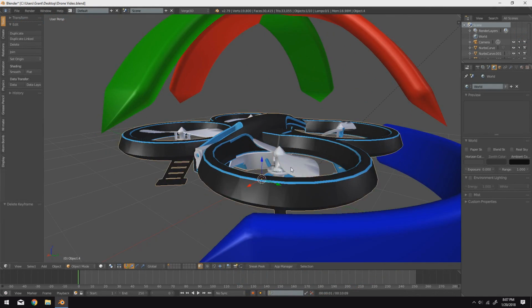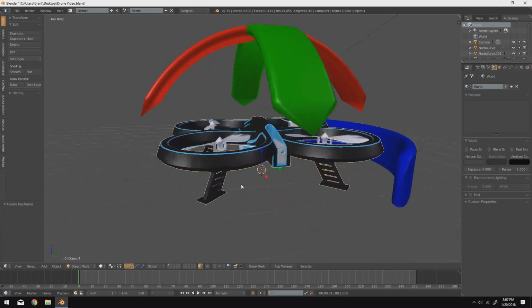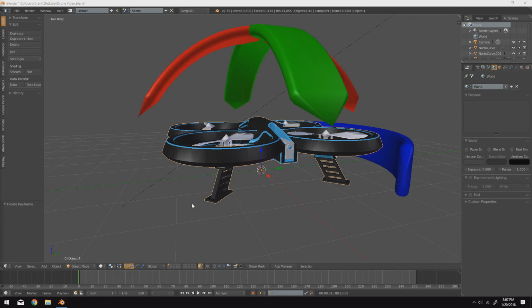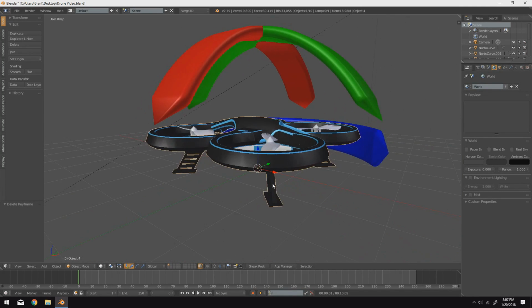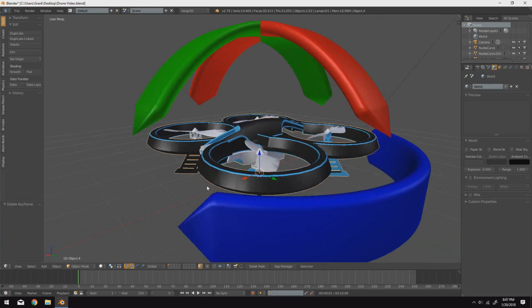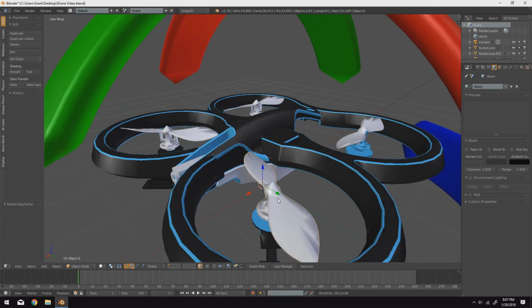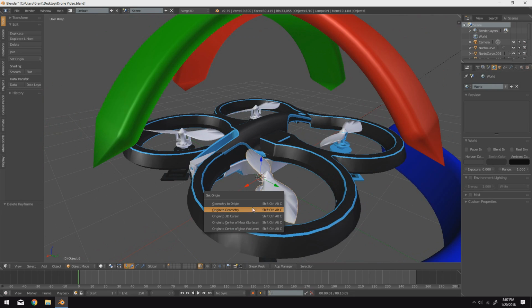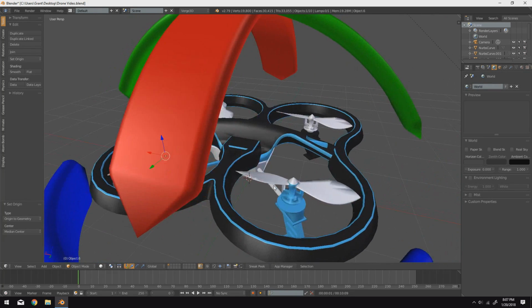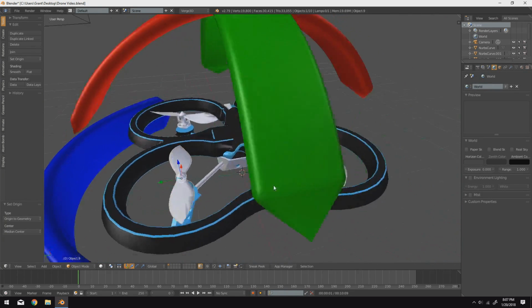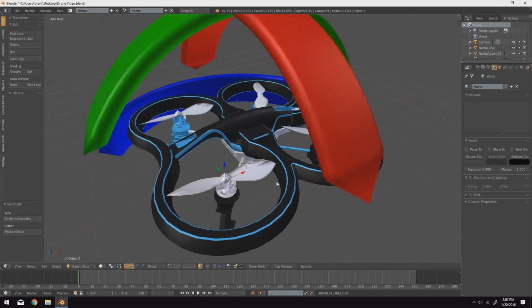Now, each of these propellers has the same origin as the whole drone 3D model, so I'm first going to set the origin of the propeller objects to its geometry. That way we can animate them properly. I can perform this action by pressing Ctrl-Alt-C and then selecting Origin to Geometry from the list. I'll repeat this action with all 4 propellers, and then we'll start animating.